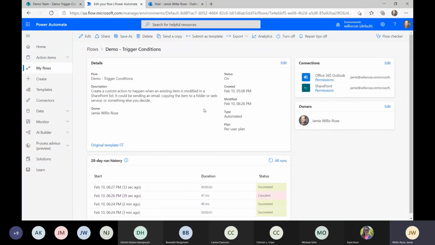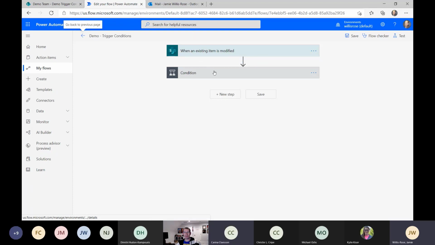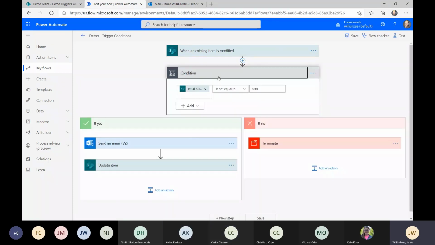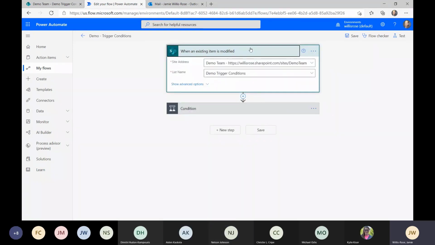However, this method does have one major drawback, which is that it will run that flow twice no matter what. So the first time it'll do it and then it'll run again, and that'll cost you 2 runs. And so that may not be ideal for a large scale operation. So what you can do is you can do something called trigger conditions. So instead of putting the condition inside the flow, we can do it on the trigger itself.